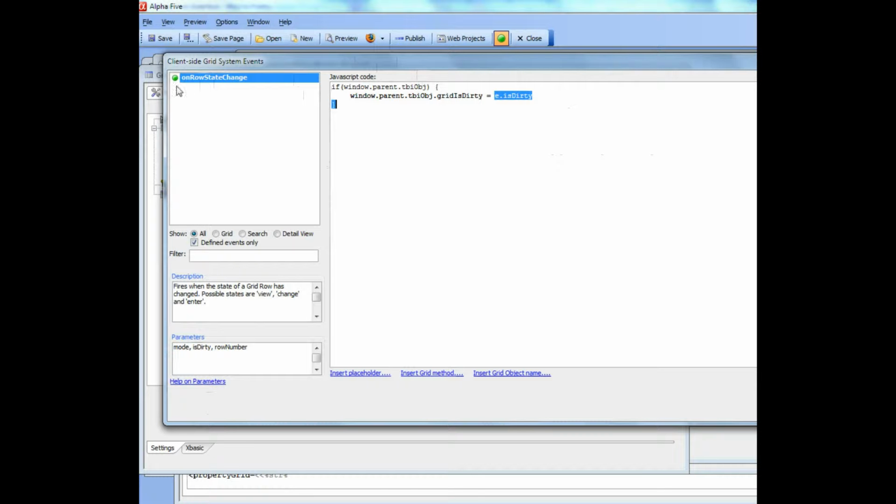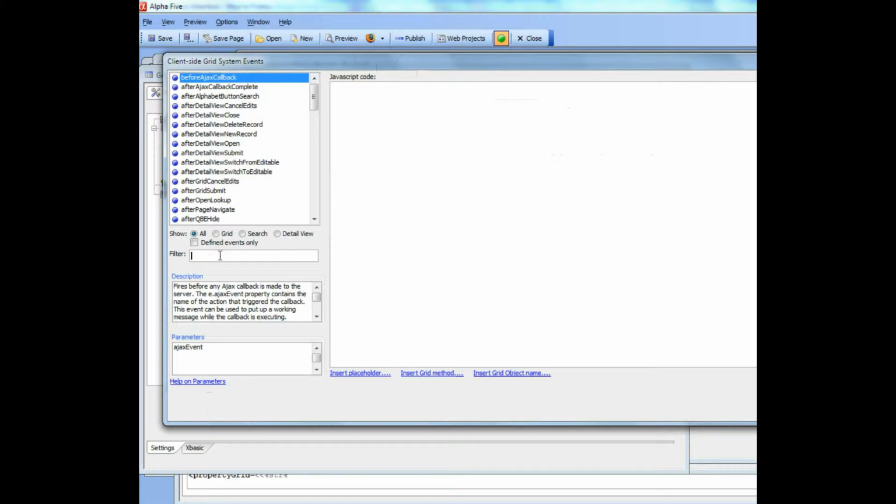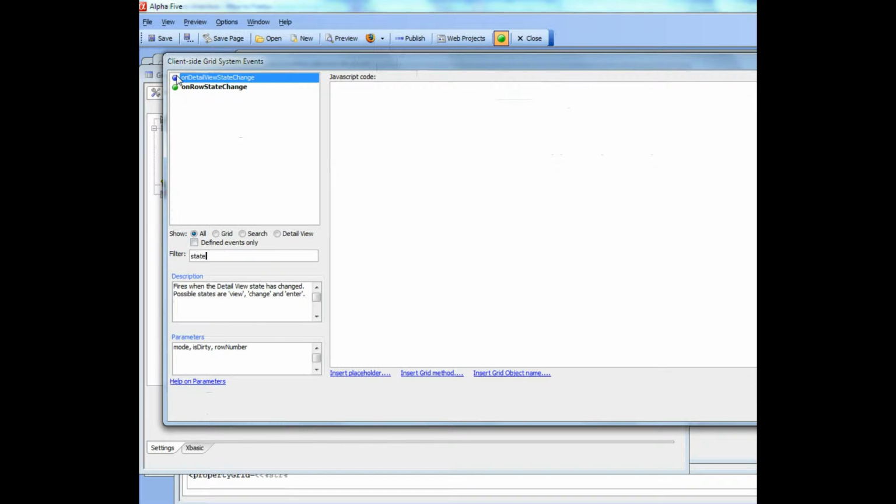Now if this was a detail view, we would need to do the same. We would need to put this event on the on detail view state change, but in this case it's the grid part that is editable. So there we go, and we're going to set the tab object gridIsDirty to either true or false.